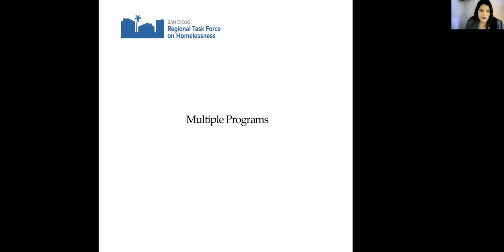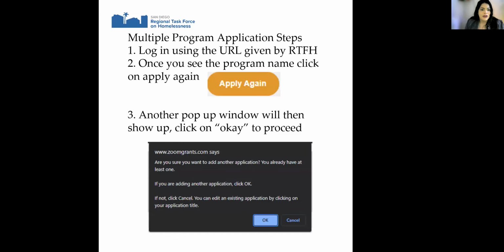If you have more than one program that's awarded in the same funding, you'll have to follow the next steps. You'll need to create multiple programs under the same funding source. Log in using the same URL given by RTFH. When you see the program name, you'll click on Apply again. Another pop-up window will then show up. You'll click on OK to proceed.